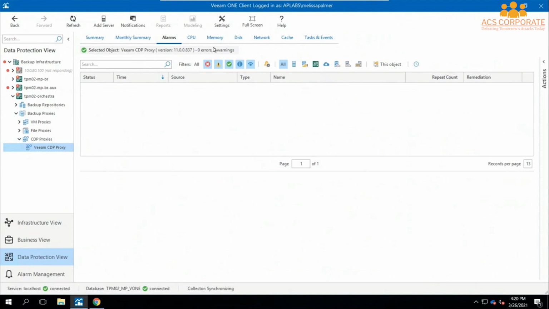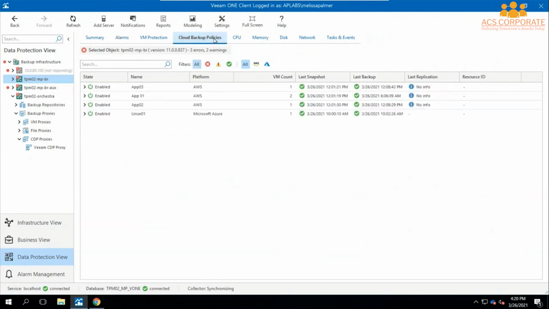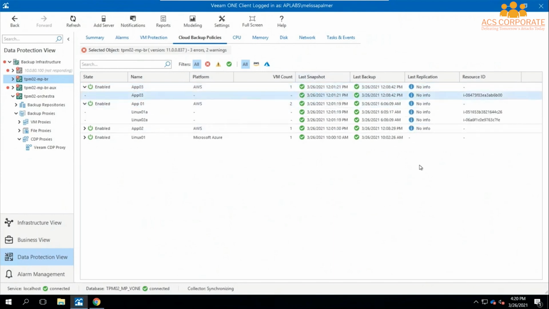The next thing I want to take a look at is cloud data protection. So I'm going to go to a different backup and replication server right now. I'm going to come over to cloud backup policies, and you can see all of my policies right here. So I have AWS and Azure running. I can expand this a little bit here. I can see what VMs I'm protecting, last snapshot, last backup. If I had replication enabled in AWS, I could see my last replication information, but I'm not using that here.